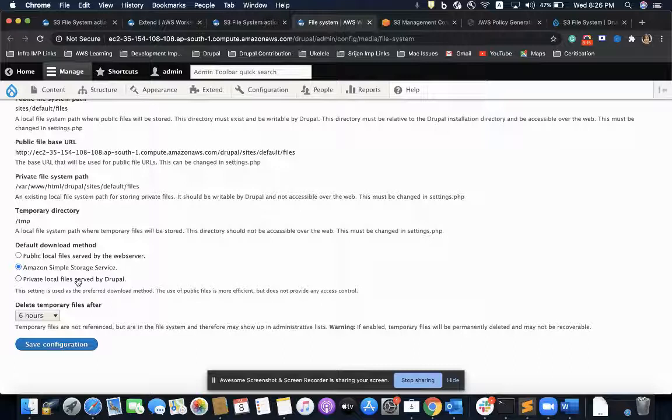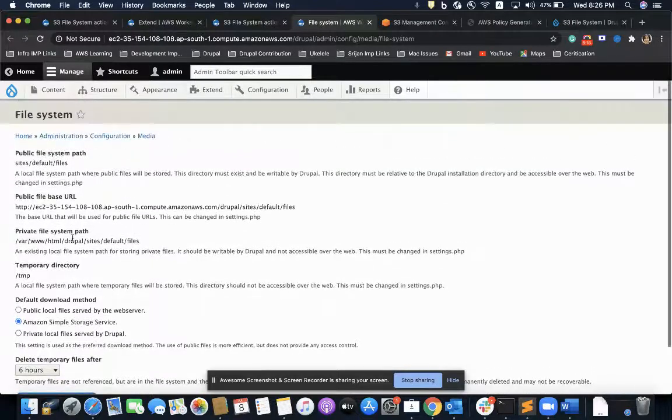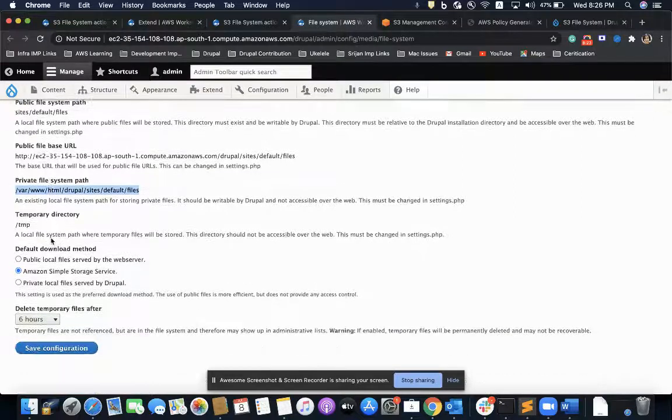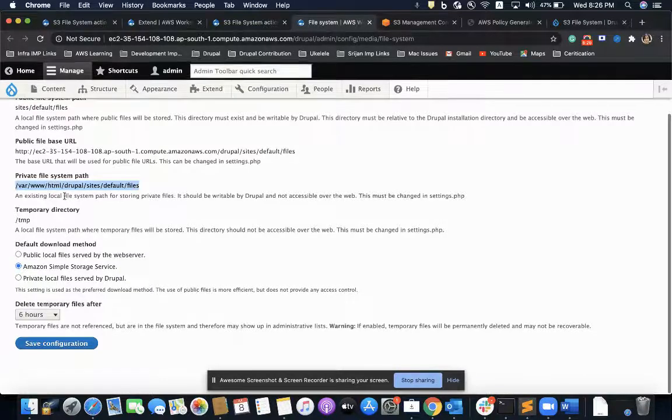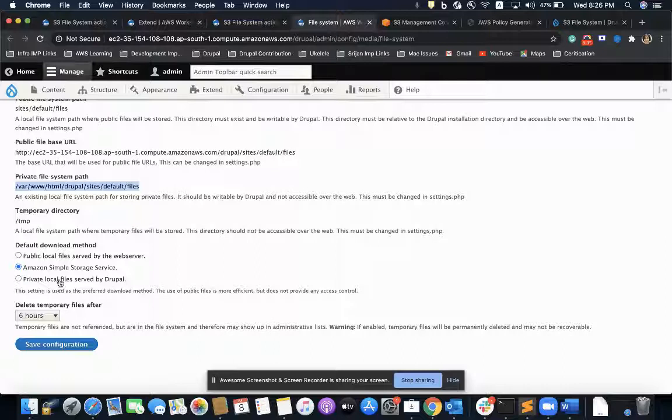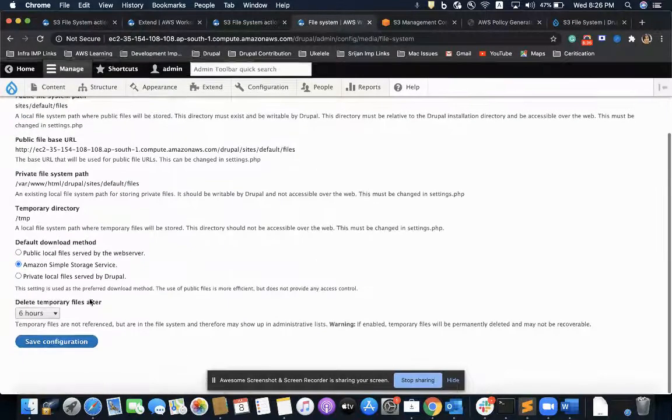This is because I have set the path of the private file system in my settings.php file. If I had not set up any path in my settings.php file for the private file system, I would not see this option. Because I have, that is why I am seeing this option. We should save this configuration.